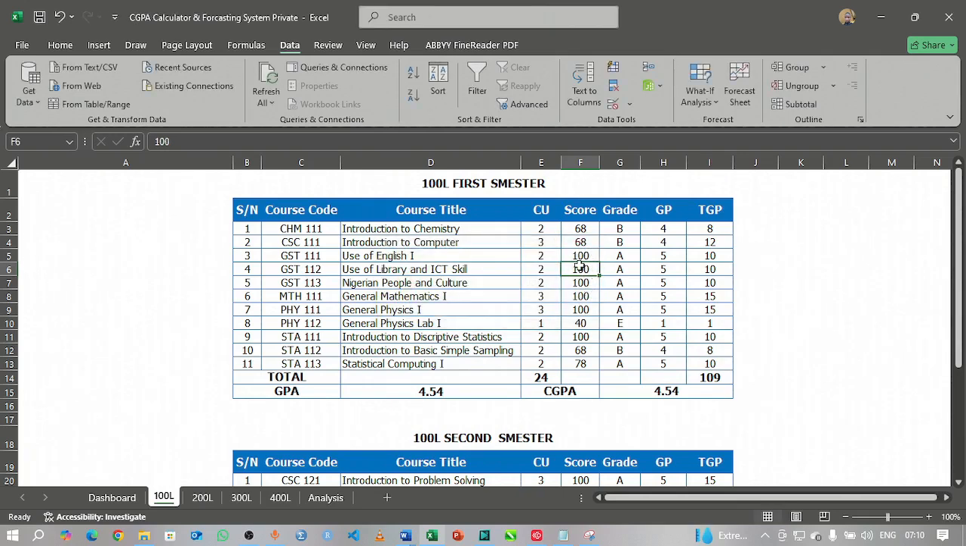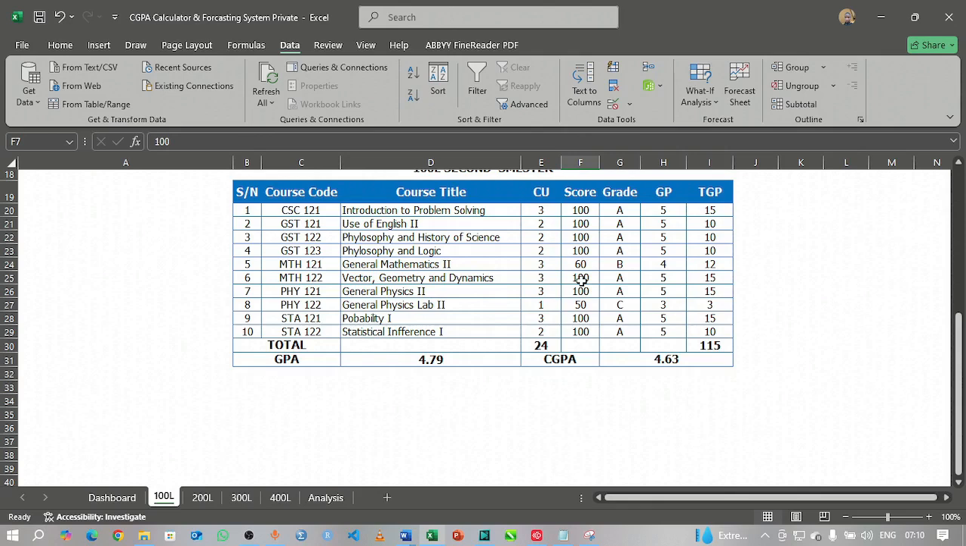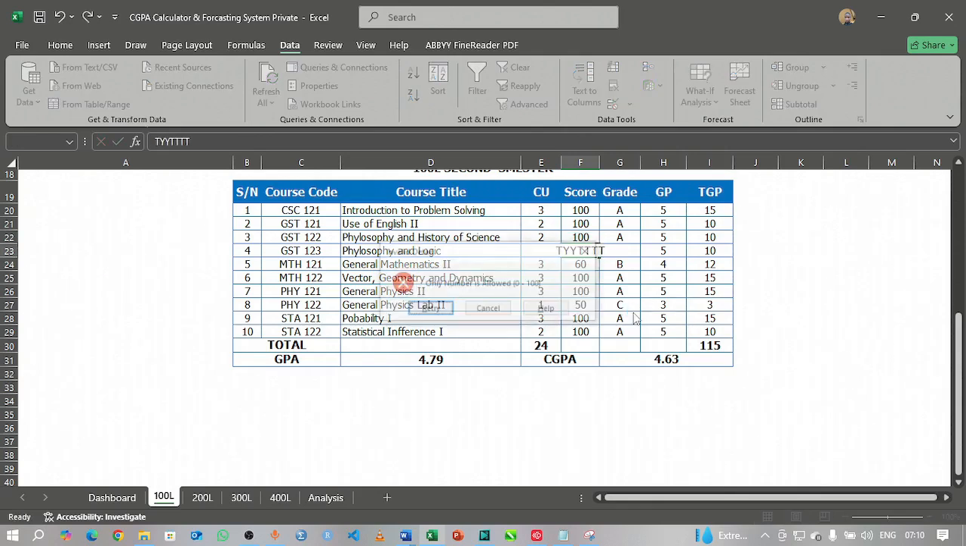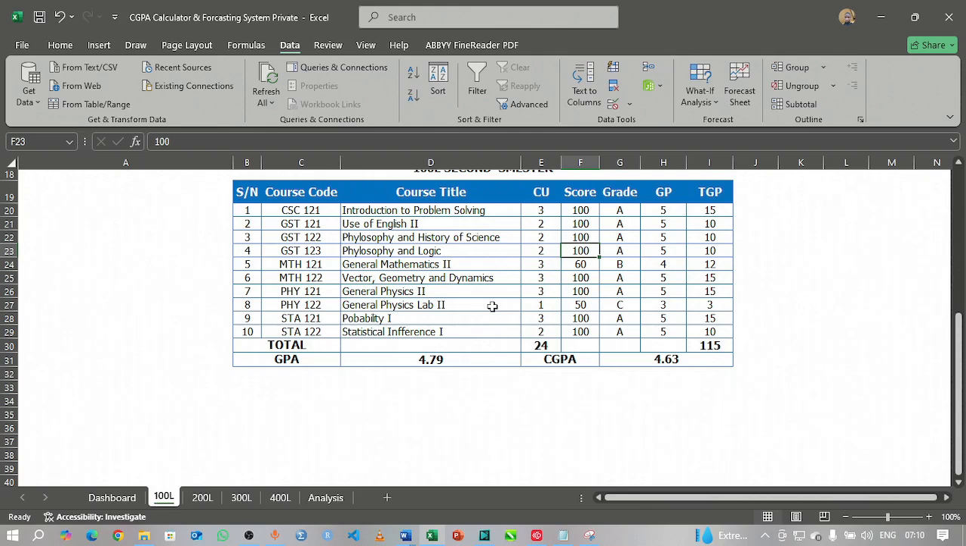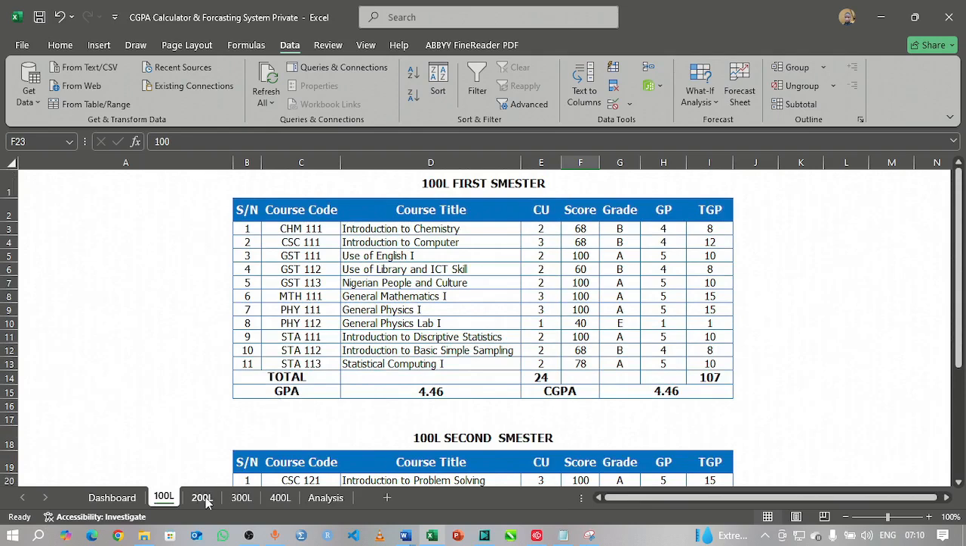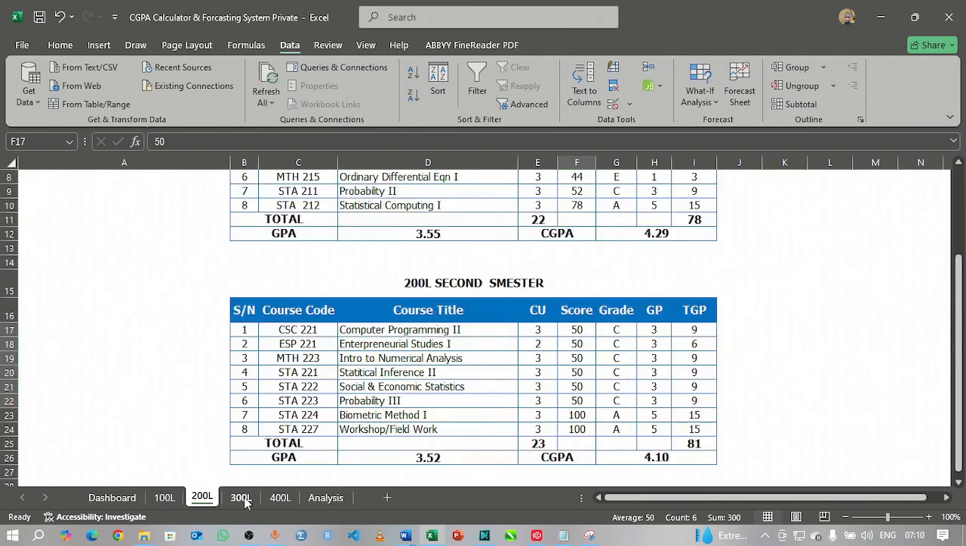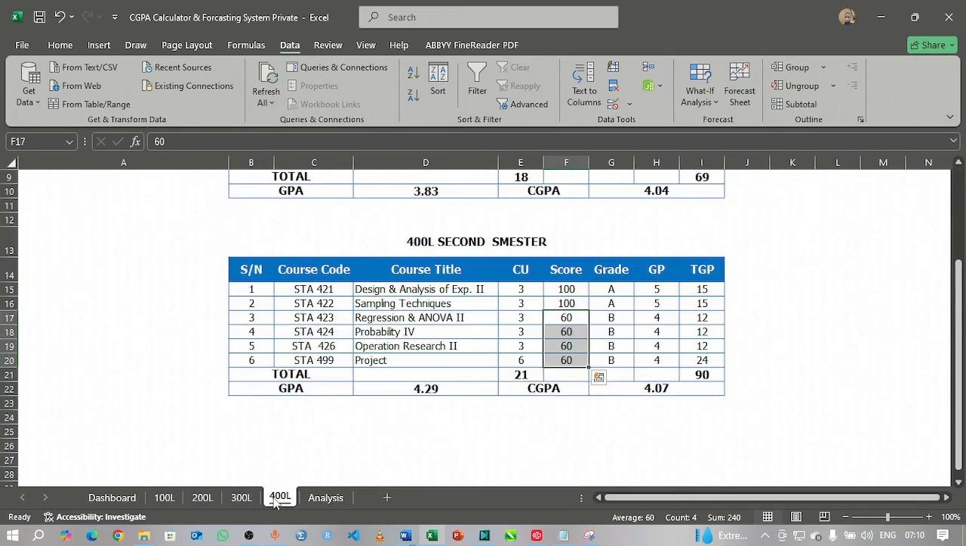But if I enter a number that is between 0 and 100, of course it's going to go, there won't be any issue. So that is for the data validation. The same thing we did here also works for this one as well. As you see here, if I mistakenly enter test and I try to go, it's going to give me the error. And this same data validation we do for this result page for 100 level is the same thing we will do for 200 level, 300 level, and 400 level.